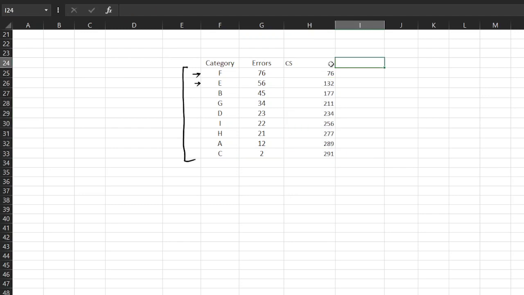The fourth column will be of a cumulative percentage. Now, that is equal to C20 H25 divided by H33, because we need to divide by H33 every time. So let's freeze H33 by putting the dollar signs, and then we drag it.